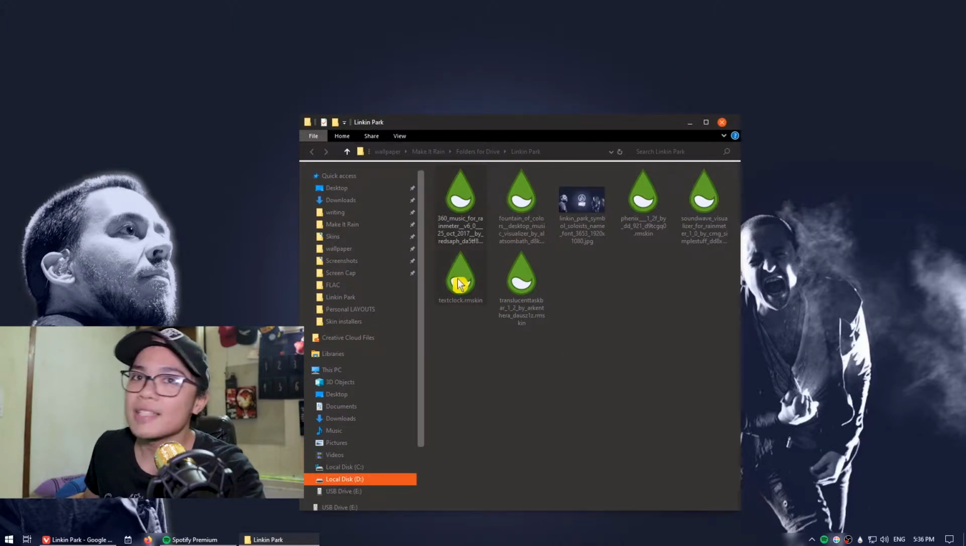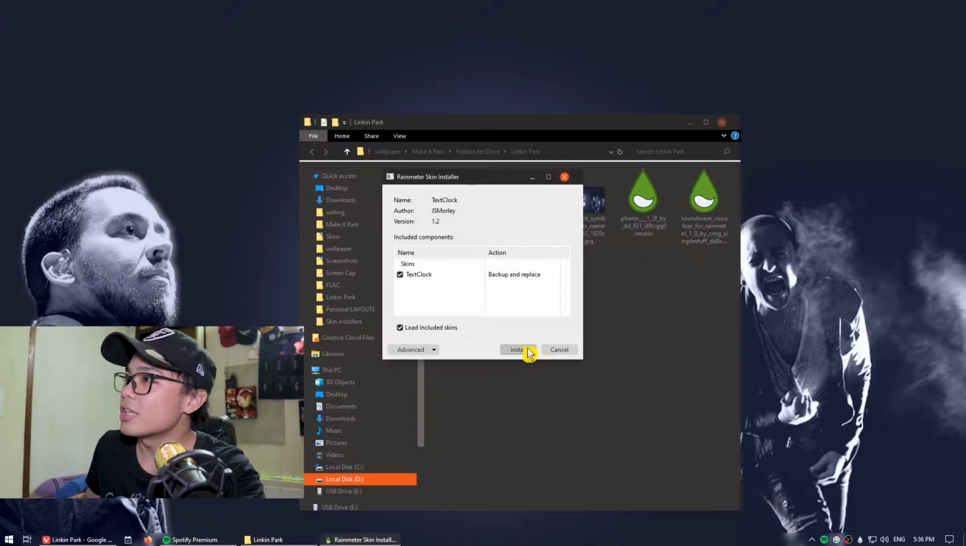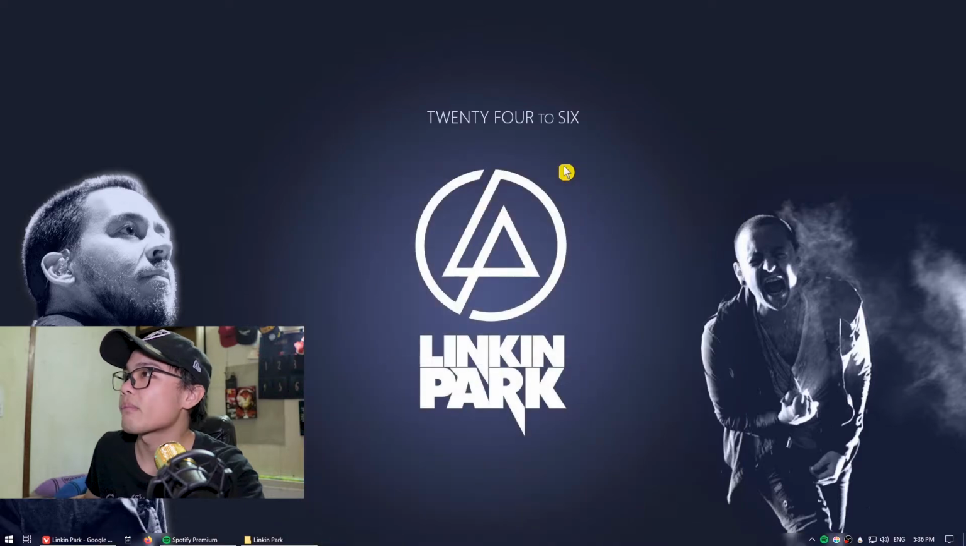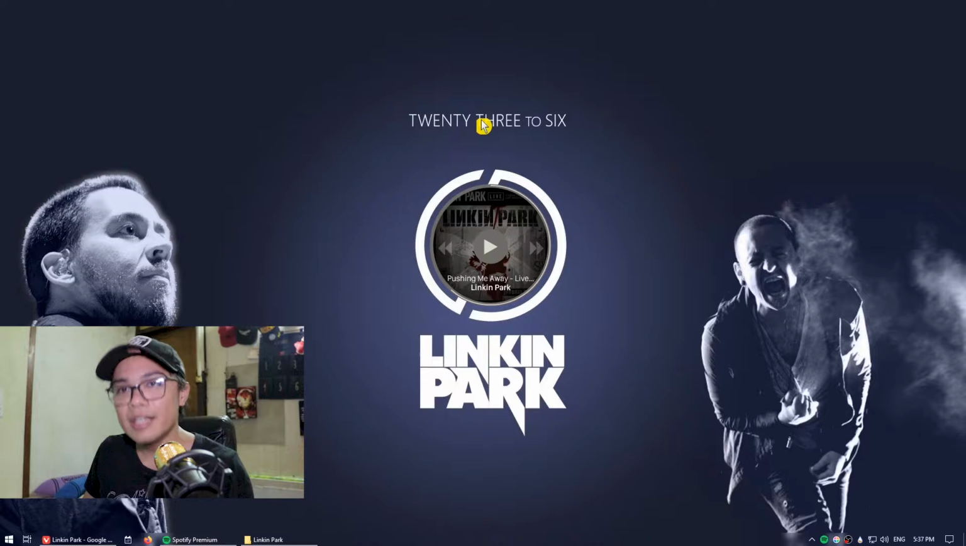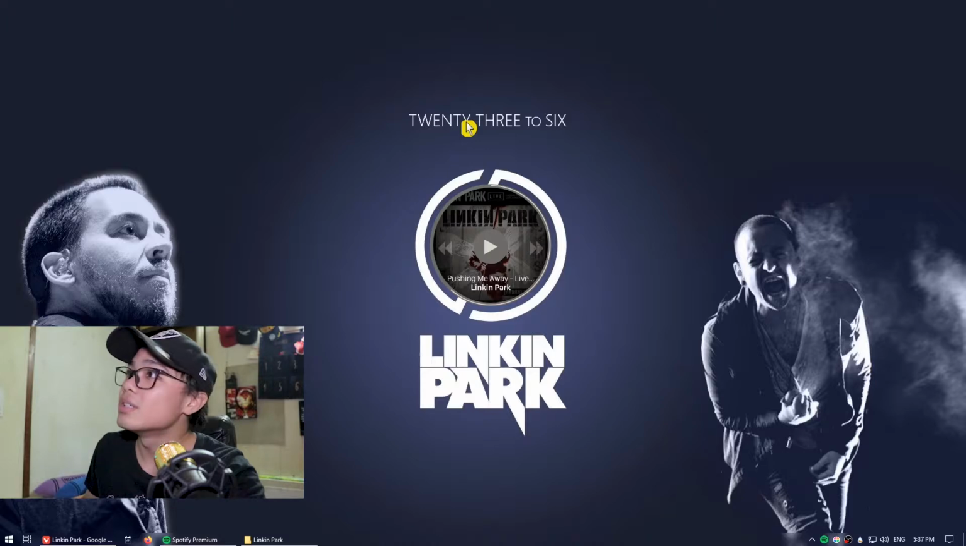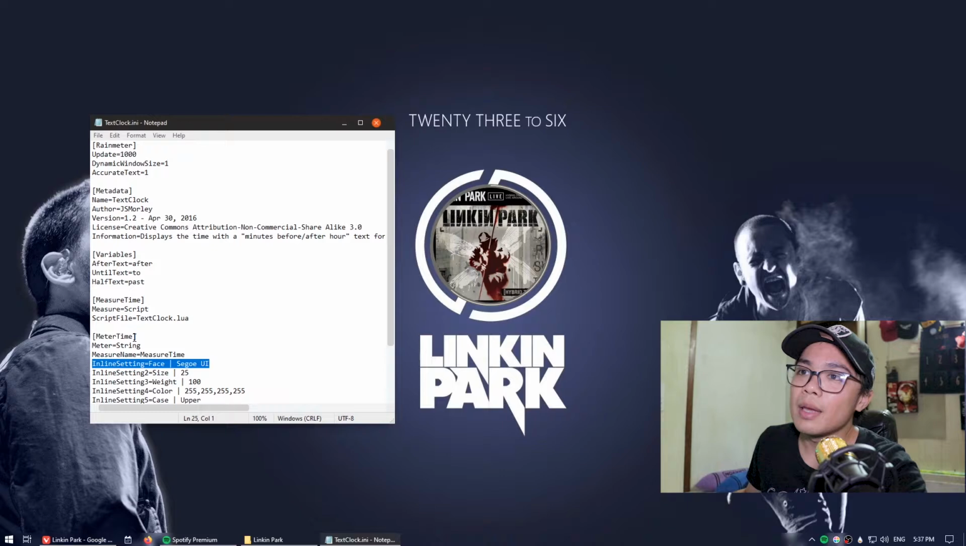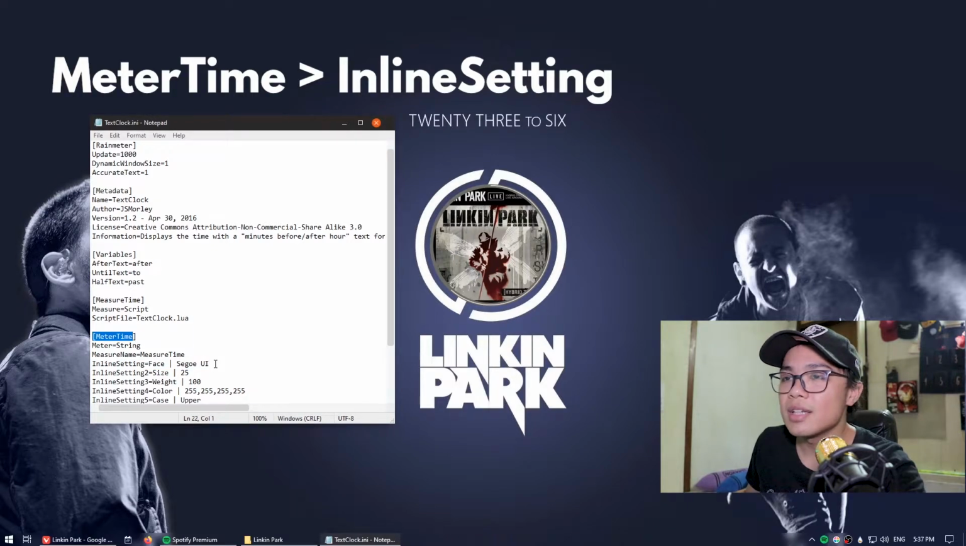Let's install the text clock. Double click and then just click on install. It's a simple clock that just tells the time without the hands and everything. In case it appears on a different font for you, I want you to right click on itself, right click directly on the words, and then go to edit skin. Here, under meter time, it says inline settings equals face and then the font.